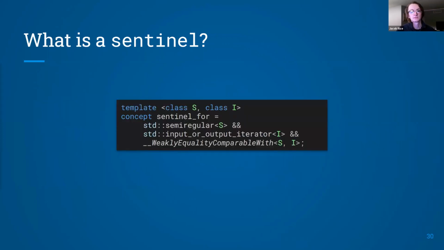So this is the concept. A class S is a sentinel for a class I if S is semi-regular, and again, that's copyable and default constructible. I put it on the slide, but I didn't point that out earlier. Semi-regular is kind of like an int, right? It's easy to use, lightweight, small. That's how you generally think about it. I has to be some kind of iterator of the weakest value category. And then they're equality comparable. This is an exposition-only concept. The details don't really matter for our purposes right now, but you can look those up on your own time.